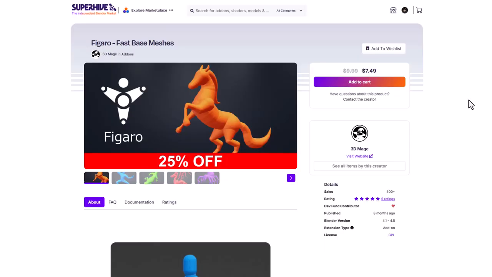Figaro is a fast-paced mesh character creation tool, and this is one nice tool for Blender that just allows you to simply use points to start making doodles for your character creation.